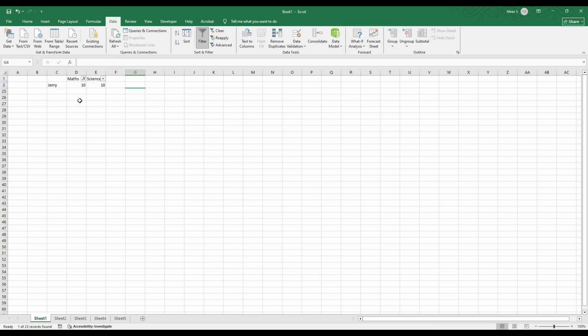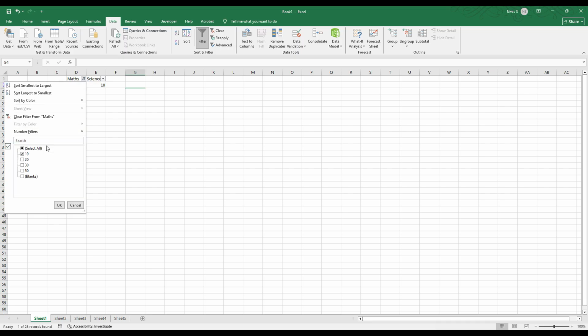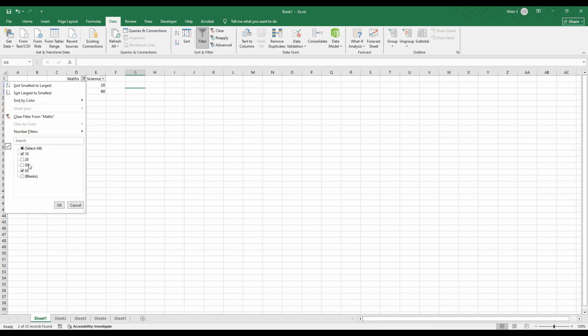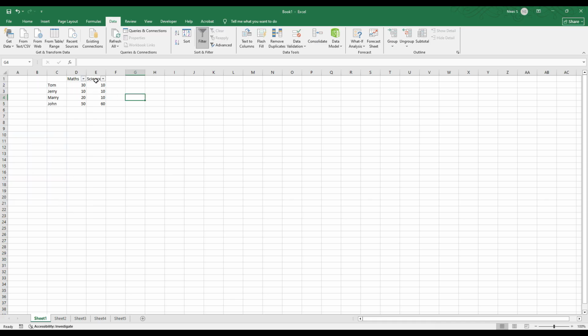That's the feature of filter. It's nothing but filtering out data based on your requirement. If I want to have 10 and 50, then you have both the records. If you want to show all the records, select here again, all will be marked again, and then click OK. Automatically all the records will be visible. So this is how a filter works.